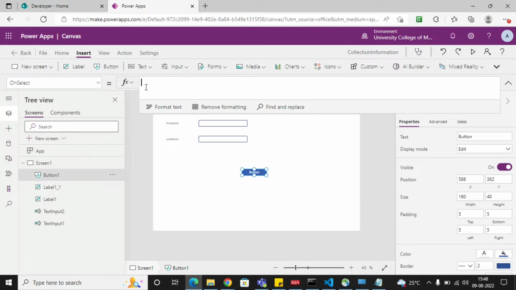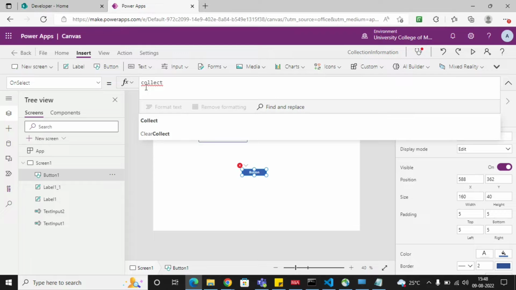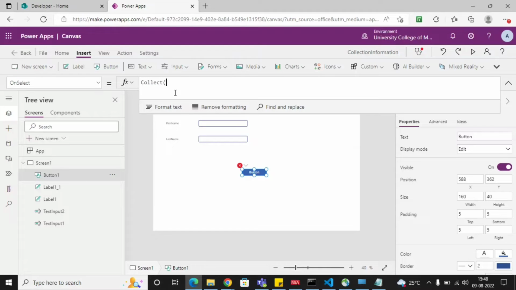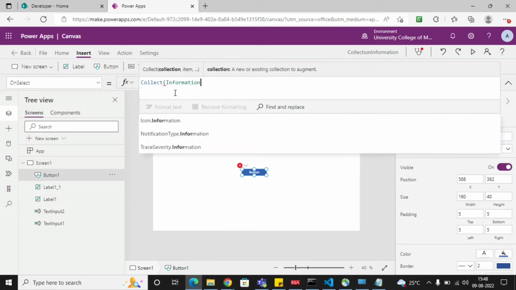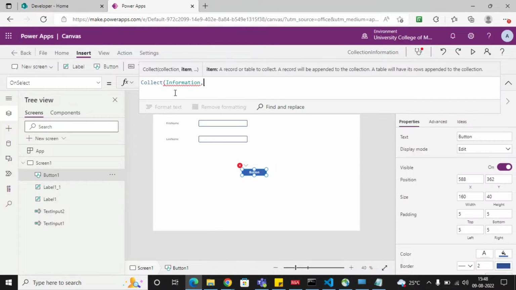The syntax would be something like Collect. You can write the variable name whatever you would like. Let's say my collection name is information. I'll give a comma and curly braces. Now I have two variables to get in, that is first name and last name. So let me put it as first name. This can be anything, and any variable you can declare.